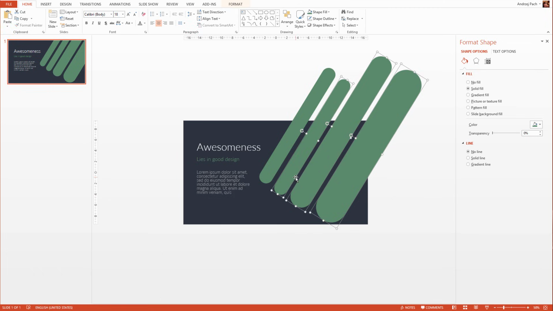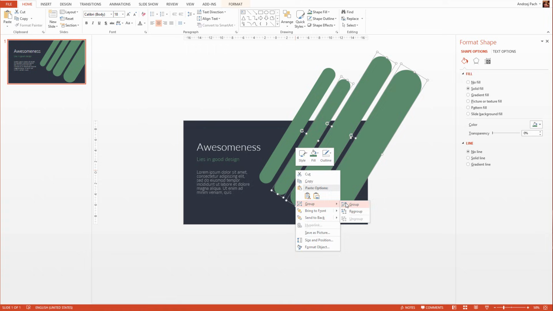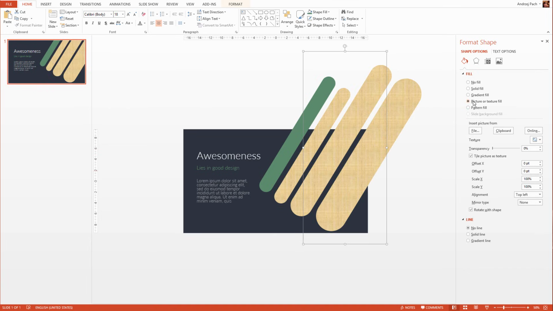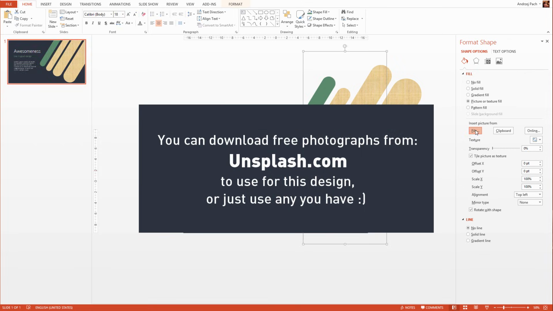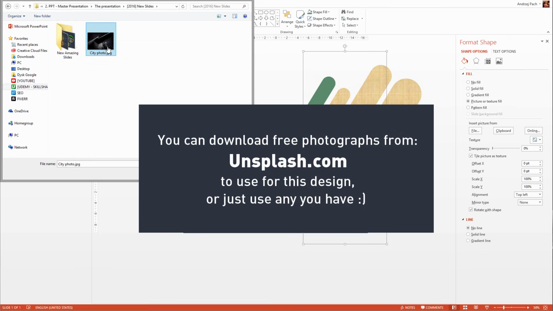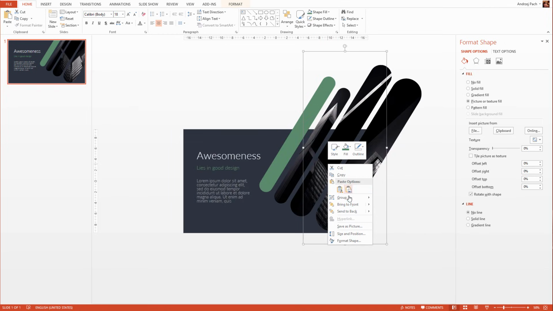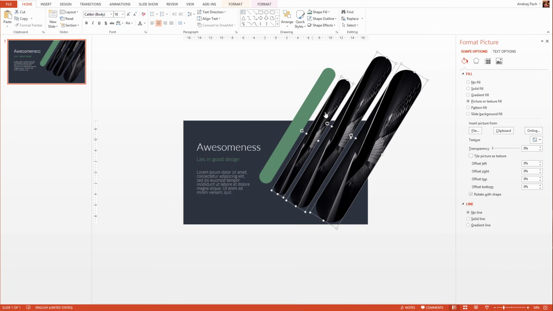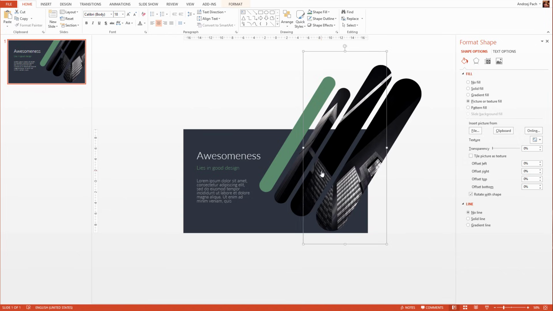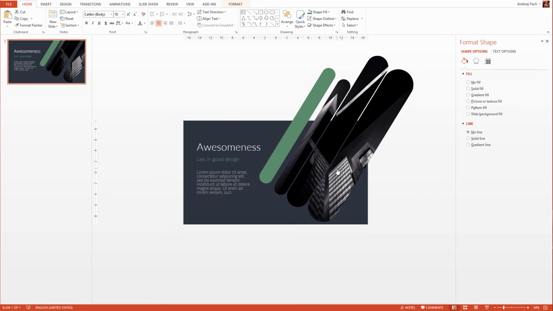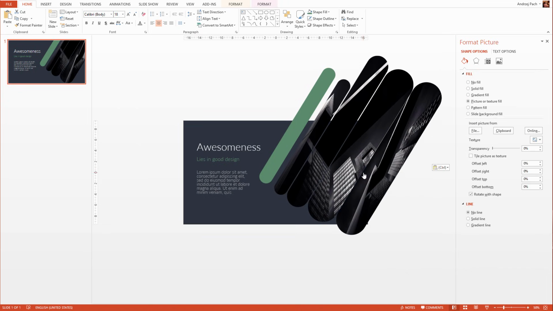I select the first three objects. I right click on them, group, and I group them. It's very important to have them grouped. I'll show you why in a moment. Now I go to picture or texture fill. I select file and from my new project files, I select city photo. Now this photograph filled out those objects. If they would be ungrouped, each one would be filled with this image and this would look horrible. But if they are grouped, this looks like that. Now I see this will look better if I'll maybe have even more objects like this.